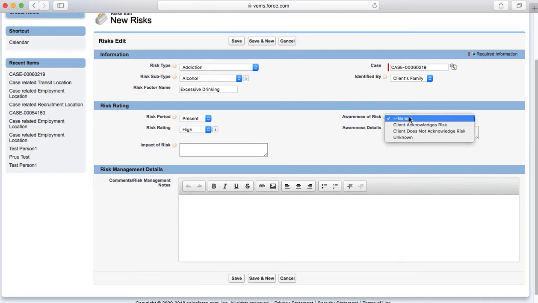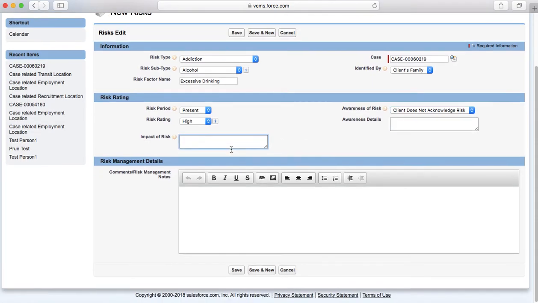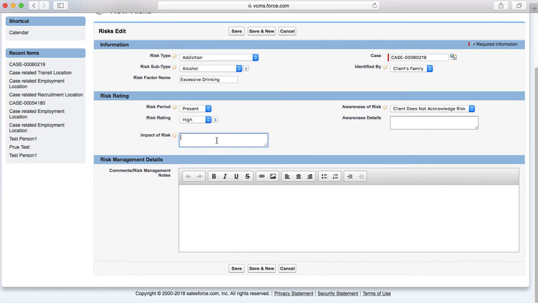In the awareness of the risk, I can say whether or not the client actually acknowledges that this behavior is a risk factor. So maybe in this case, the client doesn't really acknowledge. He thinks their drinking is fine. I can add any notes here in the awareness details. I can again make notes here of the impact of the risk. So how is this risk presenting in the client's daily life and either impacting his or her day-to-day activities or relationships, perhaps even the NGO's service, the care that they're providing. And then also here, there's just a large note section for any ongoing notes that may be needed.